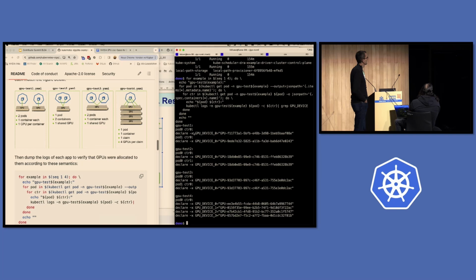So you can see that each of them has access to a unique GPU, versus GPU test 2, where I've got 2 containers in the same pod requesting shared access to the GPU. You can see, single pod, they're both called pod 0. I've got container 0 and container 1, but the GPUs that they have access to are identical, which you can notice by the UUID that's printed there.